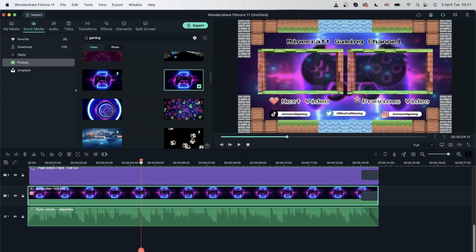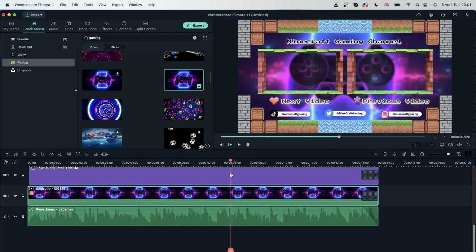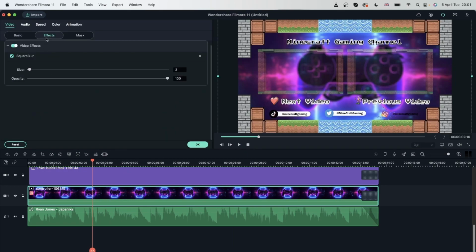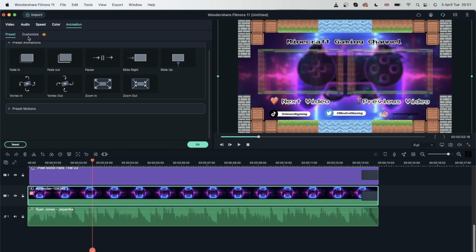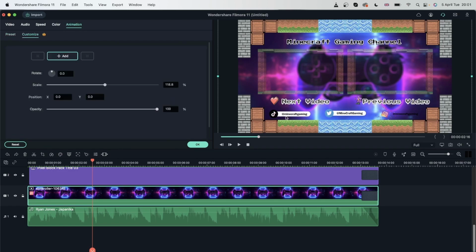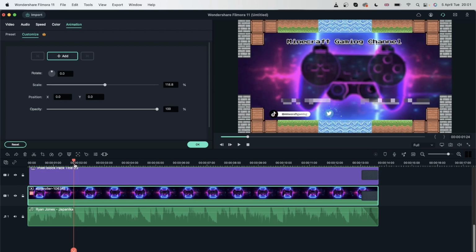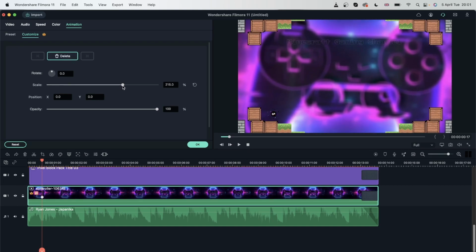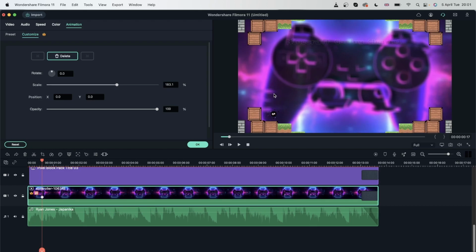You can also go ahead and combine what you learned about keyframing to make this even more interesting. So I'm going to double click on my video, head over to Animation, Customize, and maybe I wanted to scale in at some point or have it come in from the opposite way. So let's scale in the video by just clicking and dragging this somewhere here. Click and drag the keyframe to the beginning.